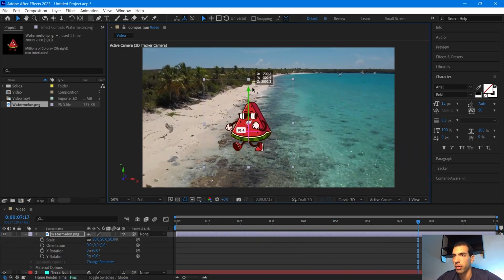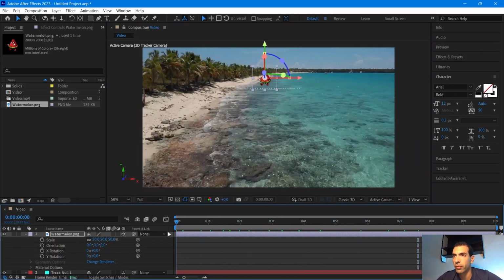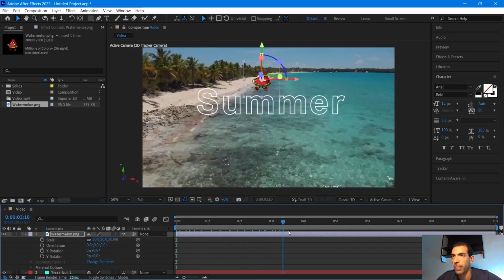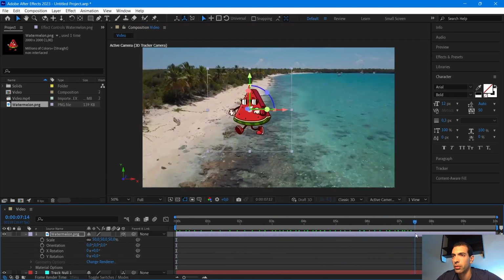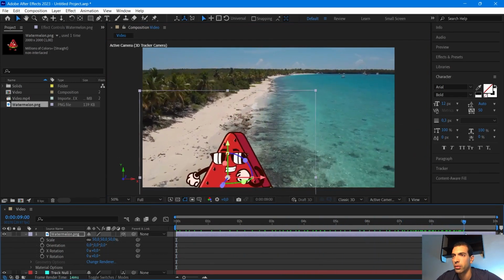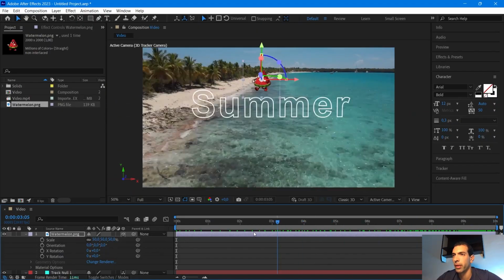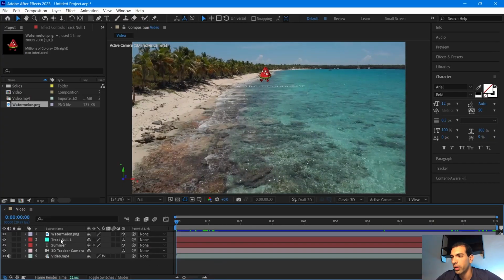I'm gonna take this up a little bit here, like this, a little bit up. Make it look like it's walking on the beach, like this. And now we go like this and we leave it behind. We use the null object just to take the position and apply it to the watermelon. I no longer need it. I'm gonna delete it now.